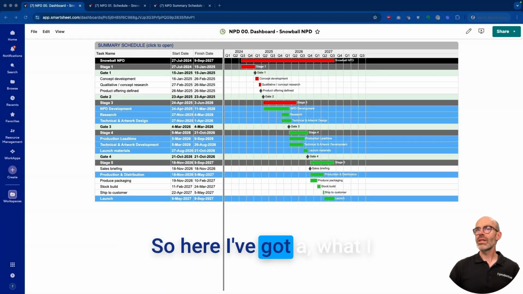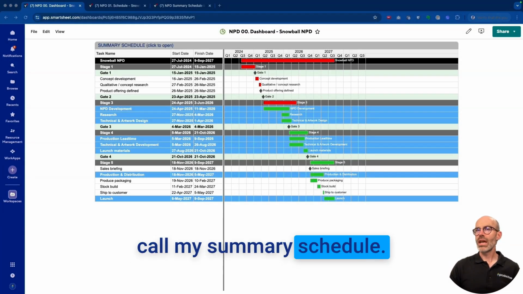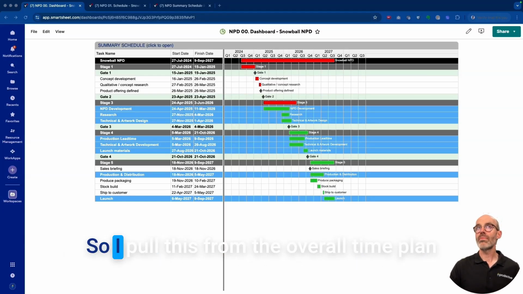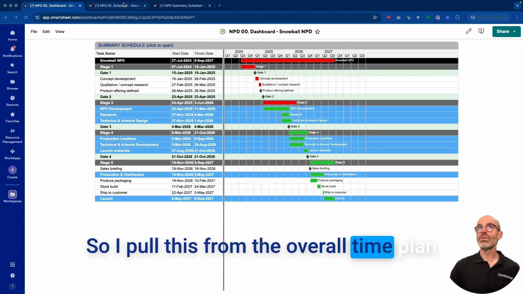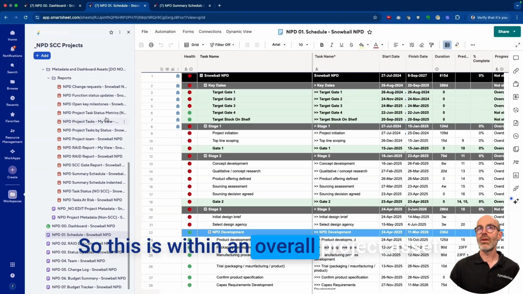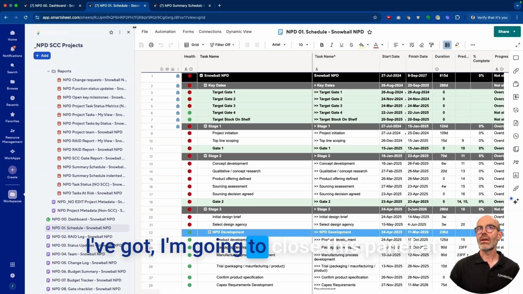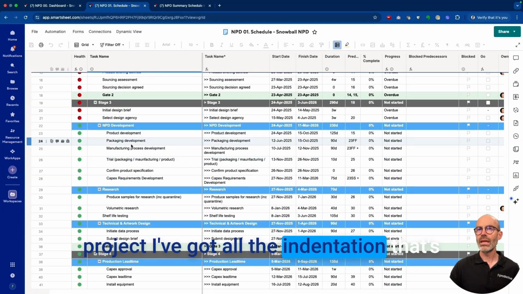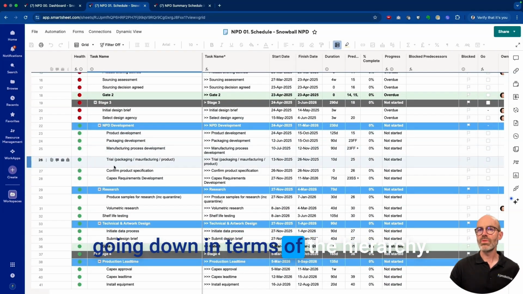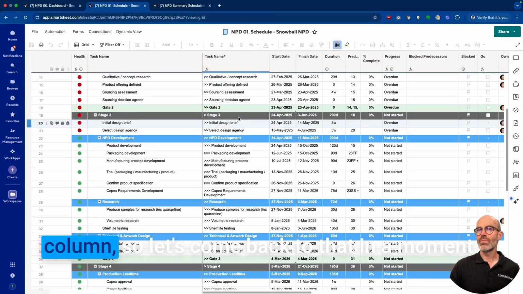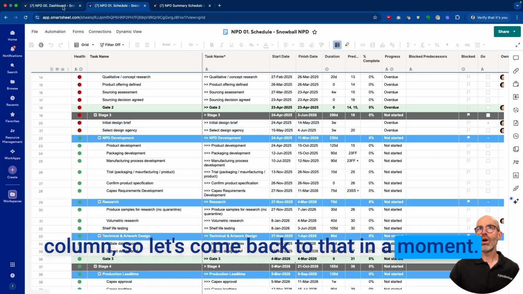So here I've got what I call my summary schedule. This is the plan on the page, as I might call it. So I pull this from the overall time plan that I might have on a project here. So this is within an overall project asset I've got. I close this panel at the side, and you can see that within the project, I've got all the indentation that's going down in terms of the hierarchy. And what I've done is I've added an extra column. So let's come back to that in a moment.